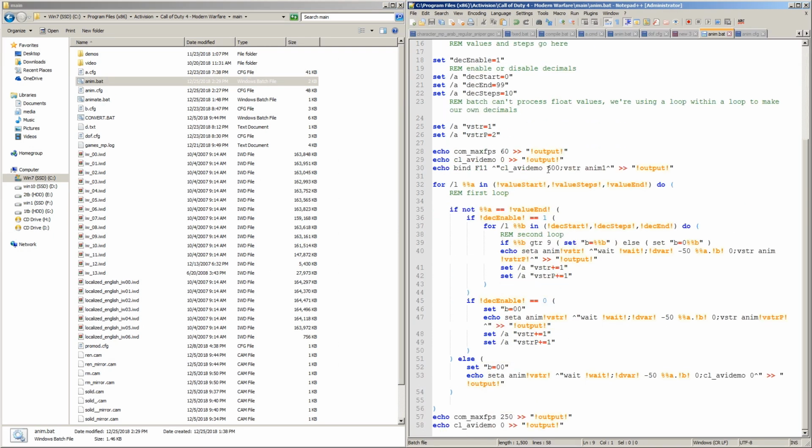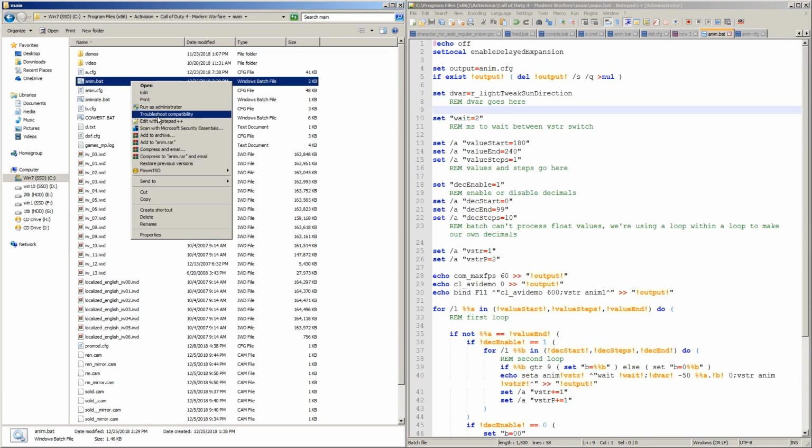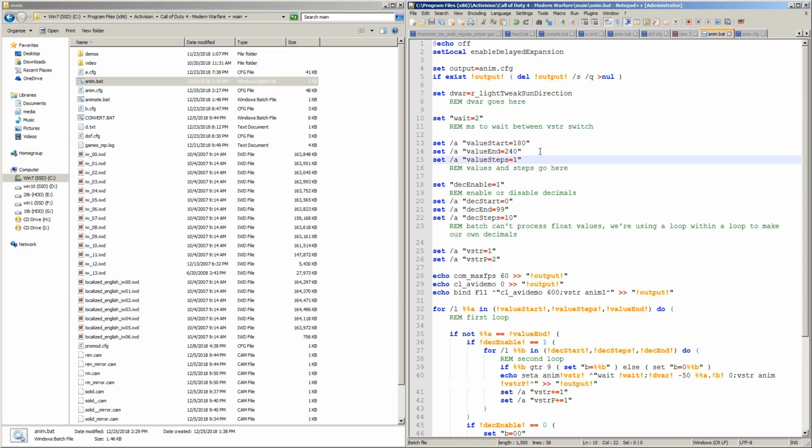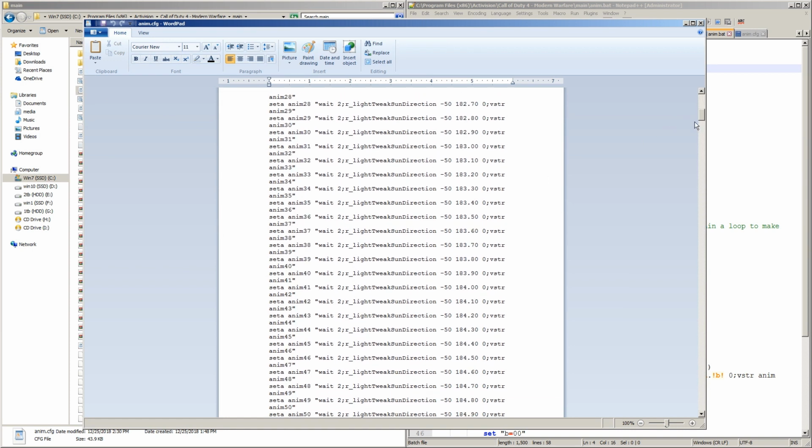For now, I'm going to just open this batch file. You can right-click it, edit, or you can open it with Notepad++, which I recommend. Yeah, the output is set to anim.cfg, so whenever you run this, run as admin, it's going to show a little black window. It's not on my screen right now, but it will make this CFG file, which will look like this.